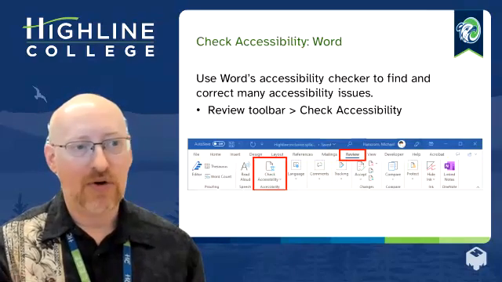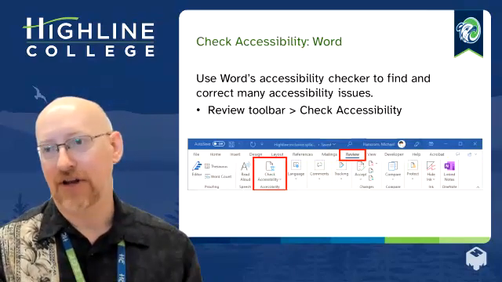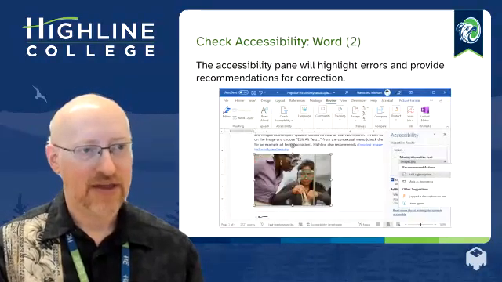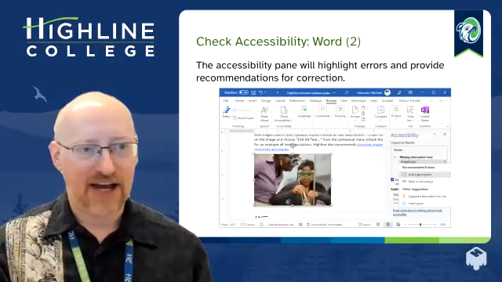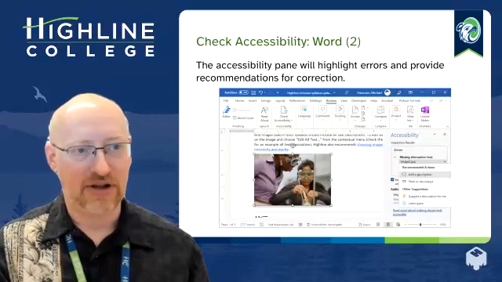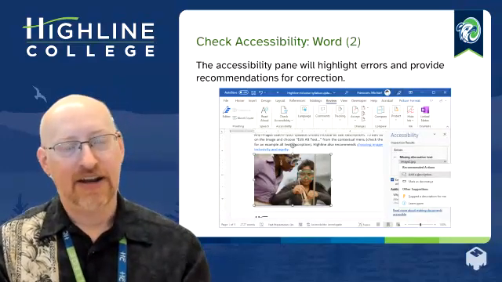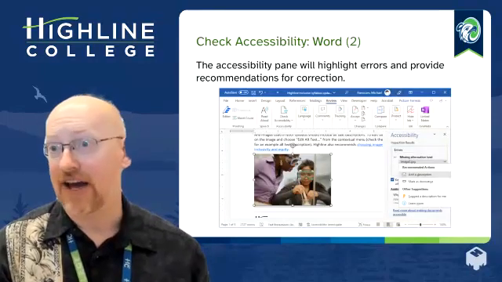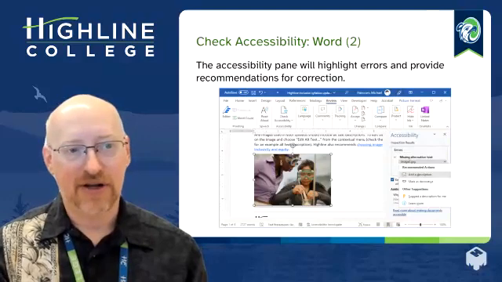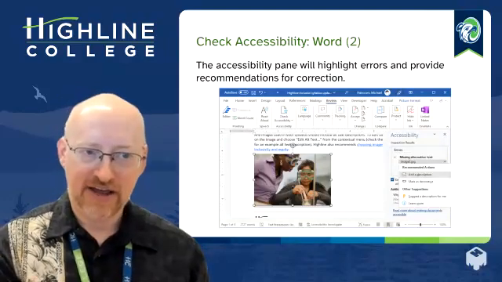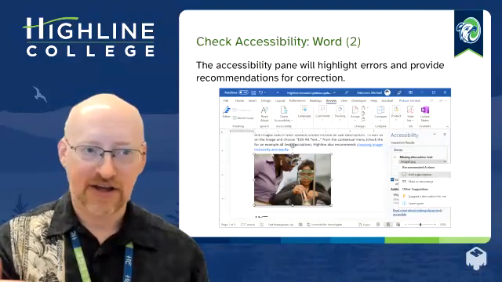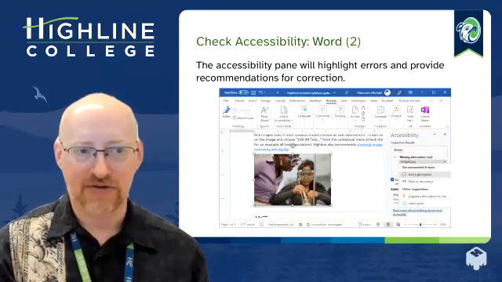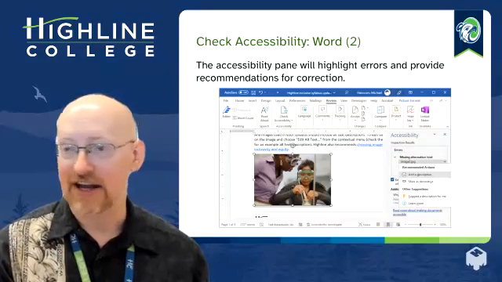If you go to the Review toolbar, there's a Check Accessibility button that will then open up the accessibility checker. This is a pane on the right-hand side of the window. After you click Check Accessibility, this will pop up. And in the example here, there's an image in the document that does not have alt text. And so Word's accessibility checker pops up a little message saying, this is missing alternative text. You click on that and it gives you a number of options, where the first one, the recommended action, is to add a description.